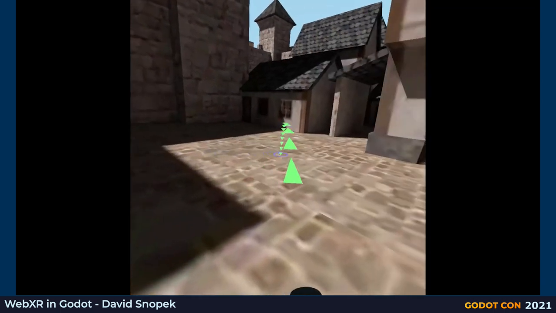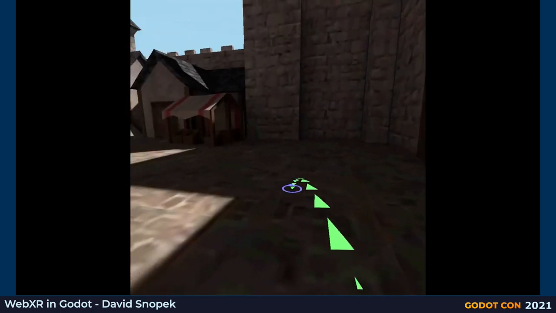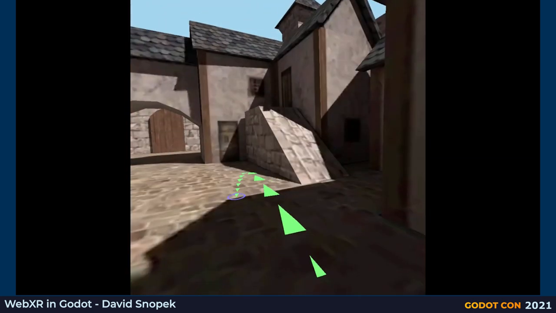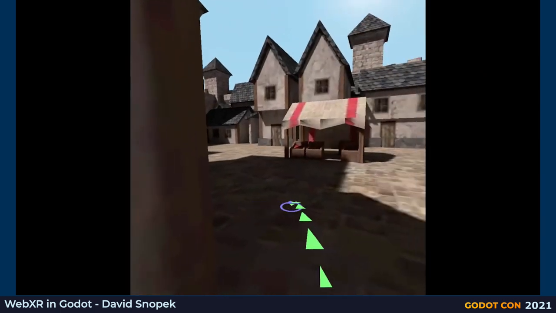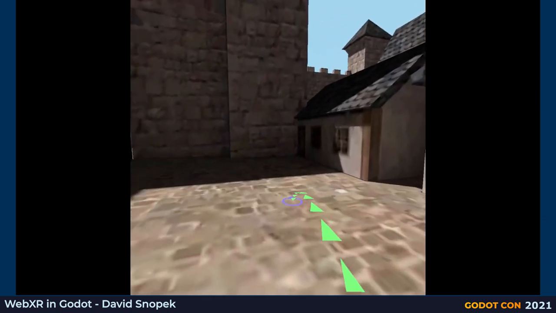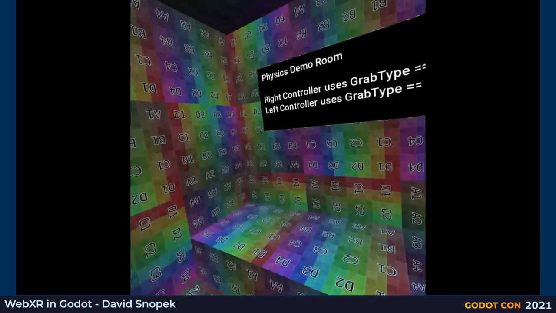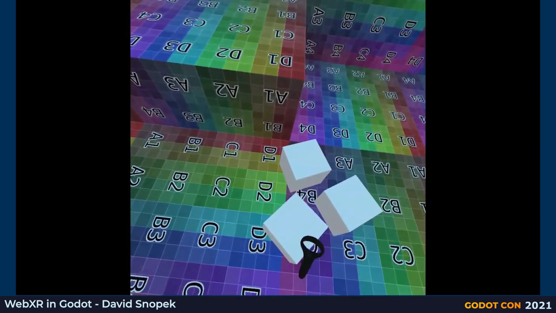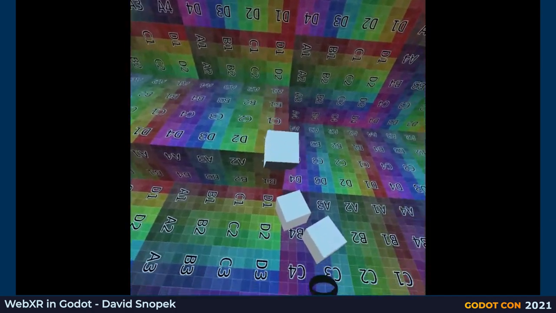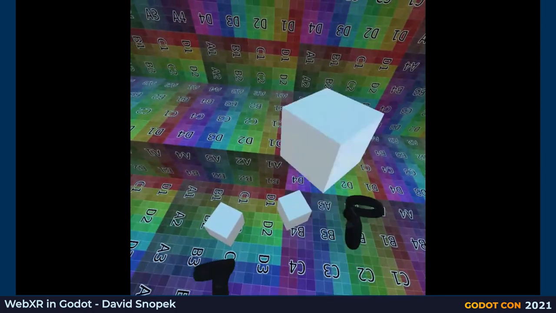So you can use this teleport component provided by the Oculus Quest Toolkit. And this is my favorite just because I like being in this environment. I mean, the textures are super low res, but for some reason, moving around in this space feels really good to me. And in this demo, you can pick up objects and throw them around a little bit.